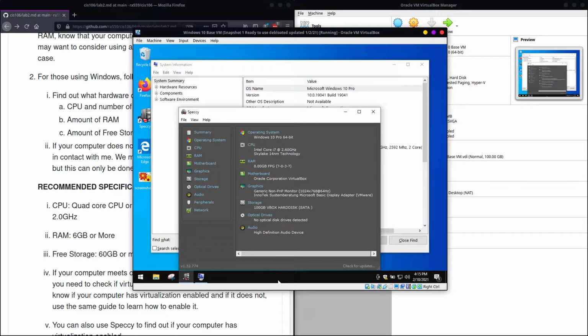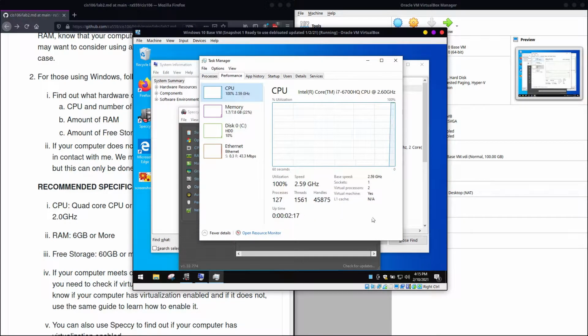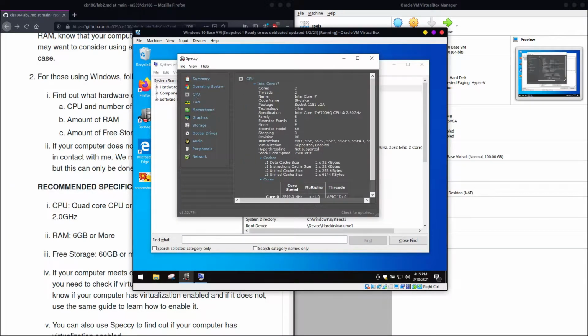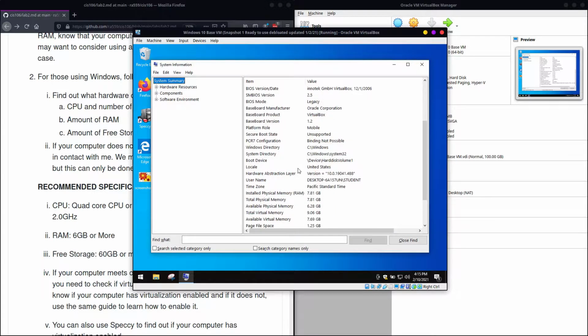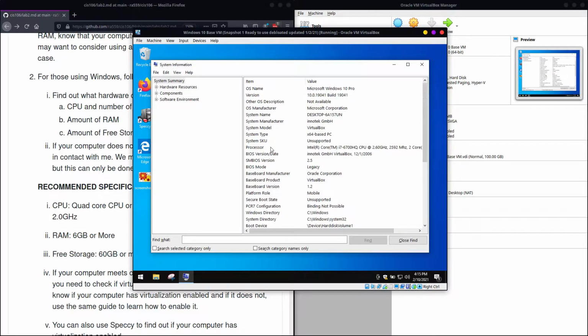In the Task Manager, you can click on CPU, and over here, in a regular computer, not a VM, it should say virtualization and its status, whether it is enabled or disabled. SPECI also gives you that information by going into CPU and checking for the virtualization status. You can also get that information over here in the System Summary of System Information: virtualization-based security, and you can also have other virtualization settings that you can go through over there.